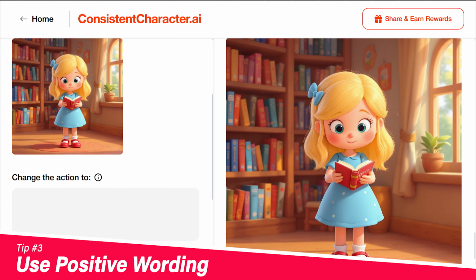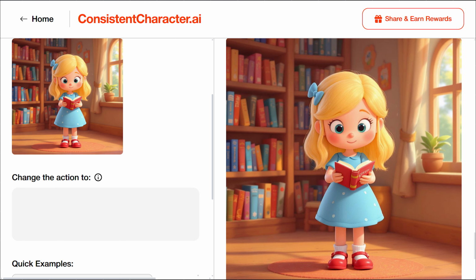Tip 3. Use positive wording. Don't tell the AI what you don't want. Tell it what you do want. Avoid "no clouds." Use instead "clear blue sky." Positive phrasing helps the AI follow your instructions correctly. These simple prompt habits make a huge difference in output quality and consistency.